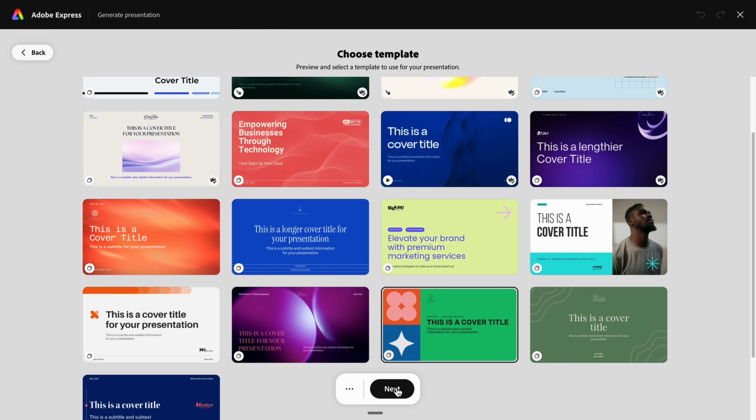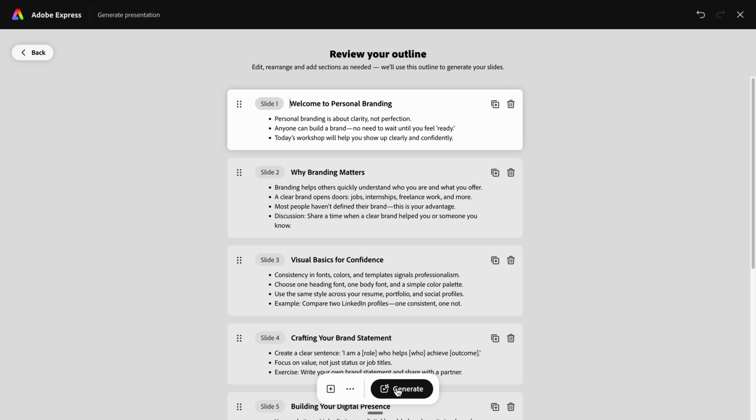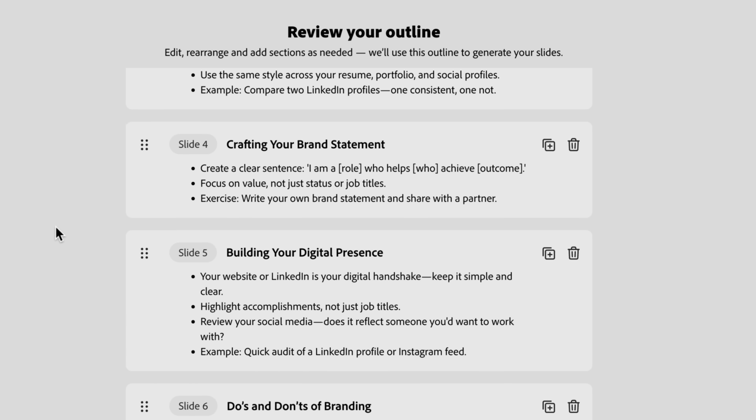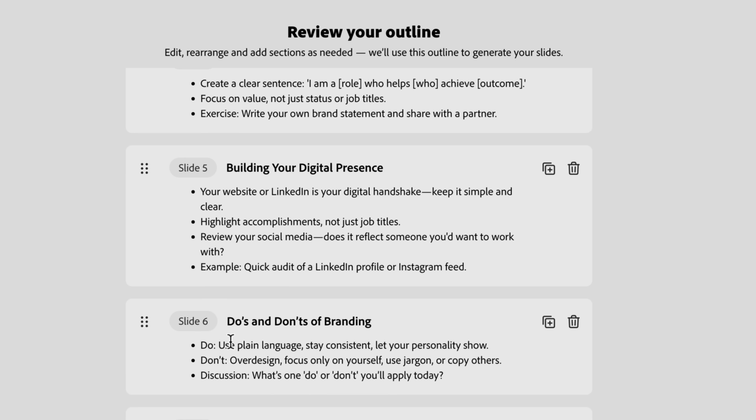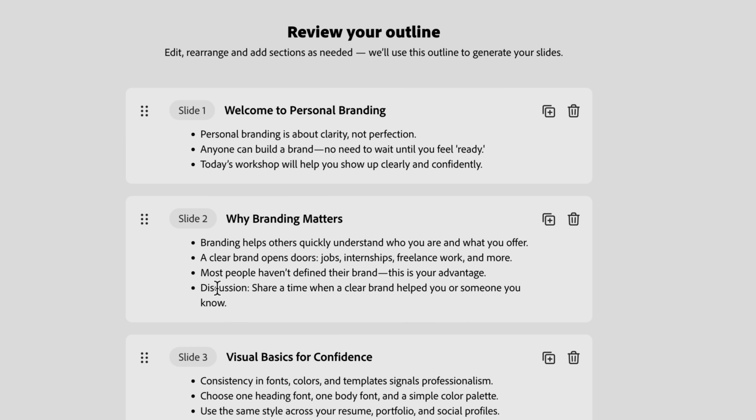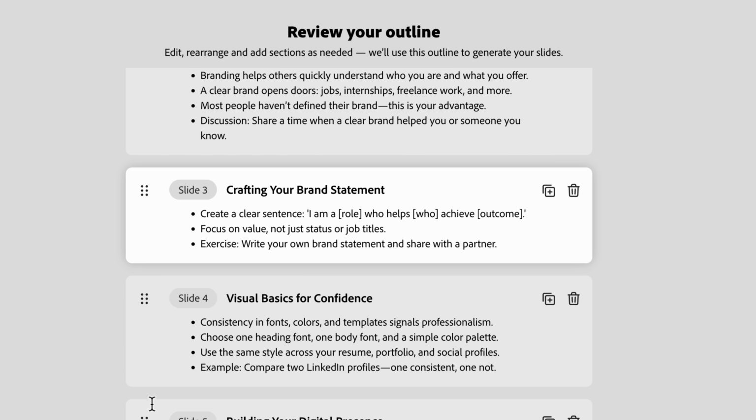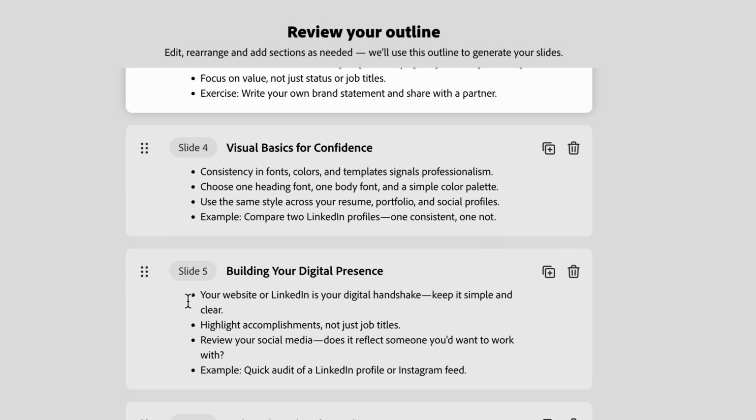Now, this is the part that I care the most about, the outline, because once the structure is right, everything else gets easier. Oh, this is the good stuff. Hitting next. Adobe Express doesn't just jump straight into slide design. Instead, it shows me the outline first. Love this. This is where I can review the structure before anything is locked in. And this is honestly one of the biggest reasons I use Generate Presentation instead of starting from scratch.